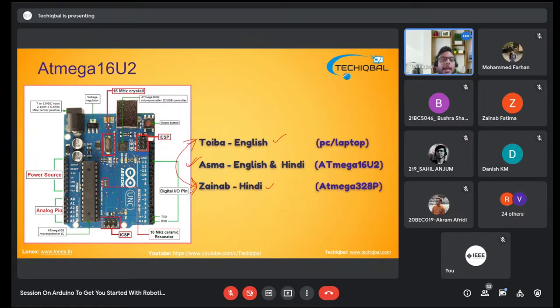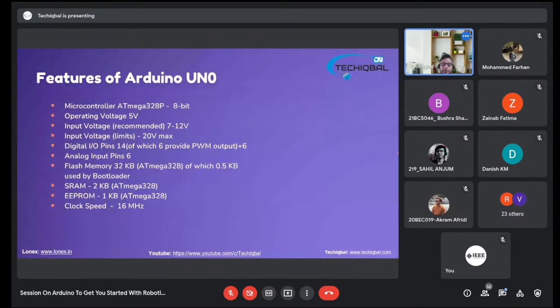So you can see here, the English is your laptop, and your laptop and ATmega328P want to talk with each other. They won't be able to talk directly, so they take the help of ATmega16U2. I think you have got the clear picture of it, right? Okay, I'm audible, Farhan? Yes. Okay, so let's go further.